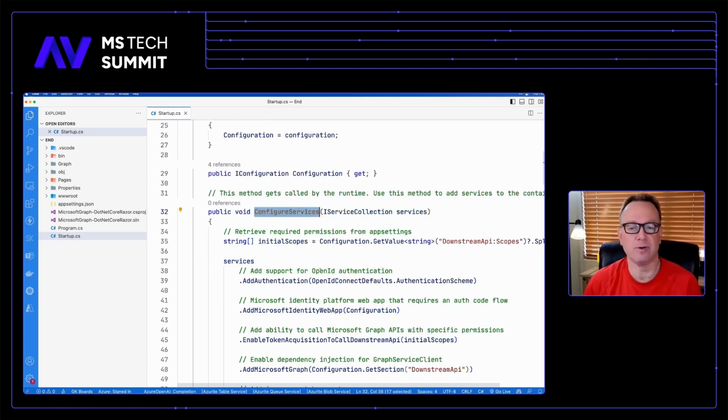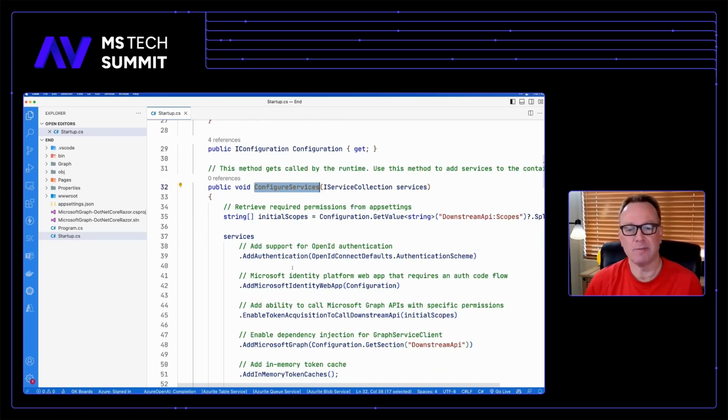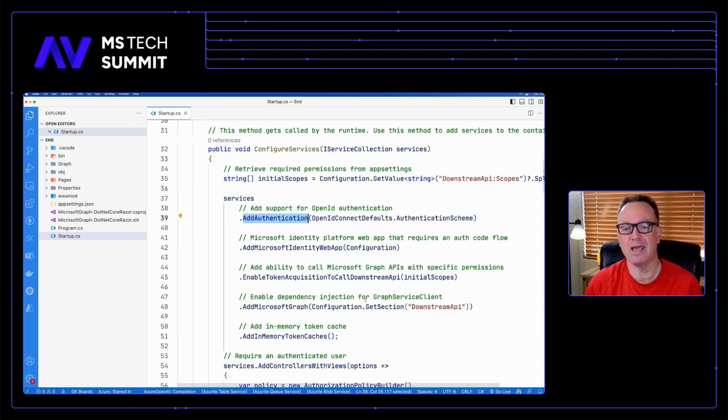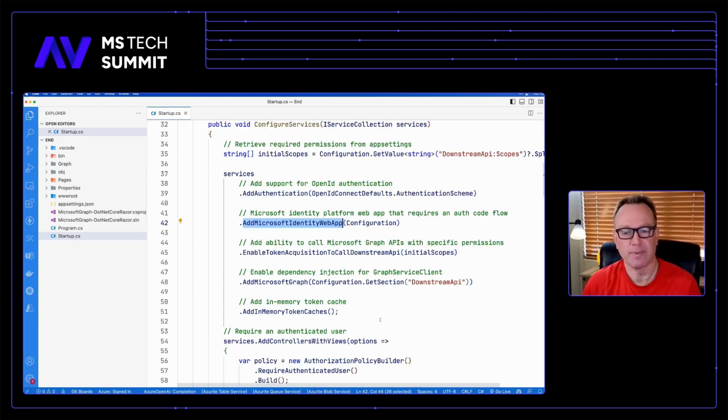Well, what I'm doing first off is adding some middleware to say, hey, I need to authenticate the user. I need to add Microsoft Identity functionality. I need to enable token acquisition that can then be used to call Microsoft Graph. Microsoft Graph would be a downstream API. And then I want to add Microsoft Graph functionality to actually make the calls. And so we'll see that.